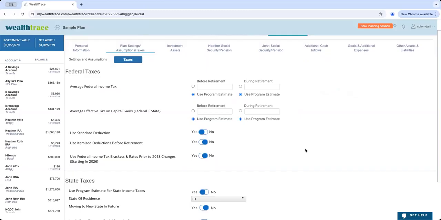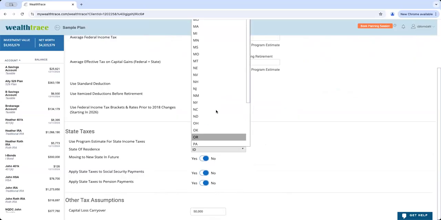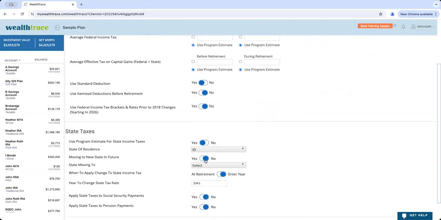And if we scroll down a little bit, down here, you can enter your state of residence, and you can indicate whether or not you will be moving at some point in the future by clicking here, and then indicate the new rate. This is a very helpful feature for those that may be relocating to a state with a higher or lower state tax rate at some point in the future. WealthTrace will also accurately project the state tax rate for those living in a state with a progressive rate.